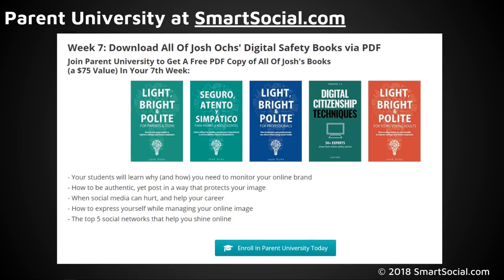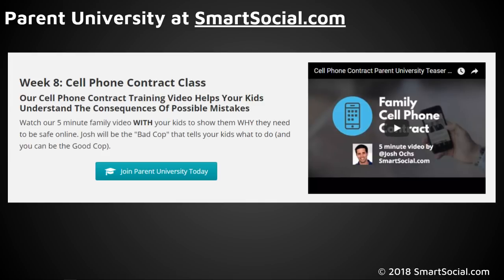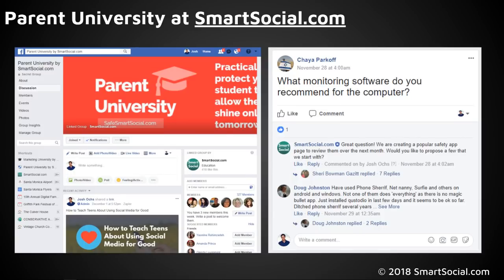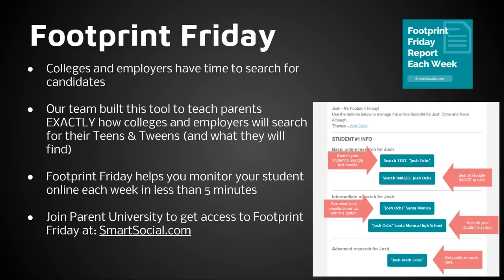And then week 7, if you buy the annual pass, you get access to all of my digital safety books via PDF. You can read them on the go. Week 8 is a cell phone contract where you get to watch a video with your kid and sign a cell phone contract. You also get access to our Parent University Facebook group and access to our Footprint Friday tool.